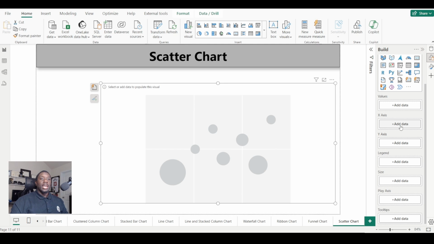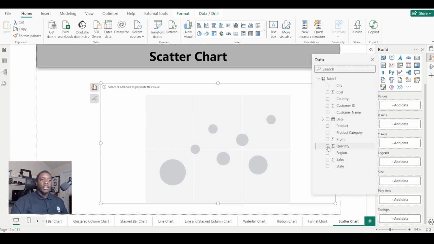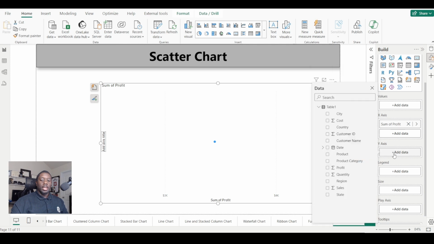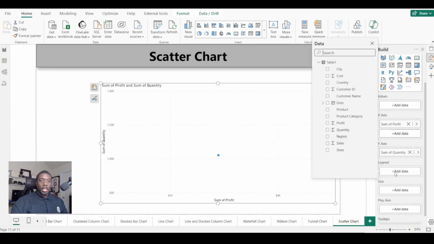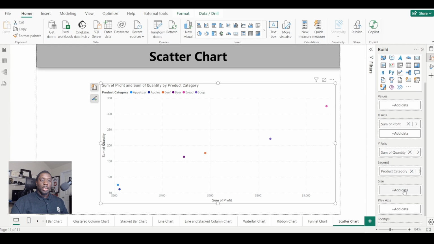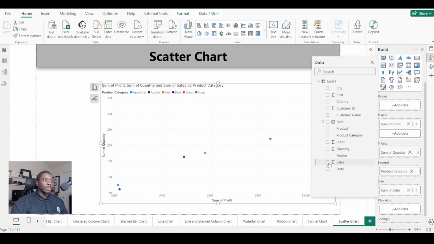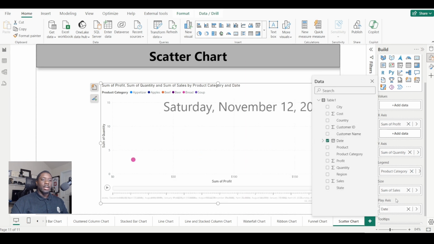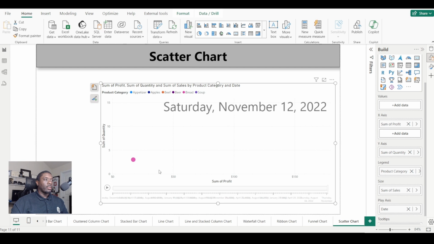So let's have a little fun with this today. We're going to first add in a profit, and then we're going to add in a quantity. And in my legend, I want the product category. Okay. And then my size, I want the sales. So blow my bubbles up. Yep, like that. And for my play axis, I want the date. All right. So now we have started development on our scatter chart.